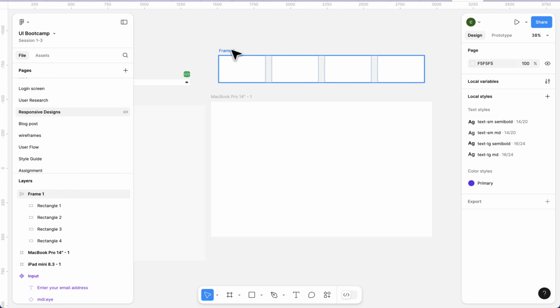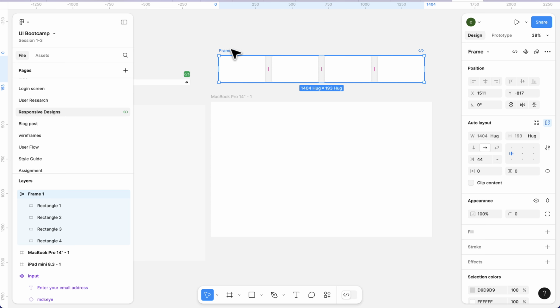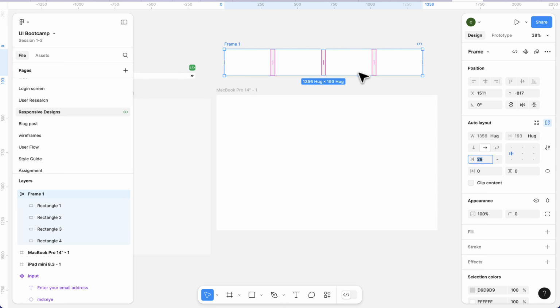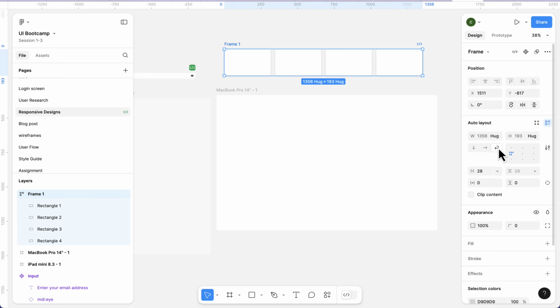So now that we have these items here, let's try to adjust the spacing between them. Let's make that 28. It's fine by me. The next thing you need to do is to make sure that we're clicking this wrap feature here.